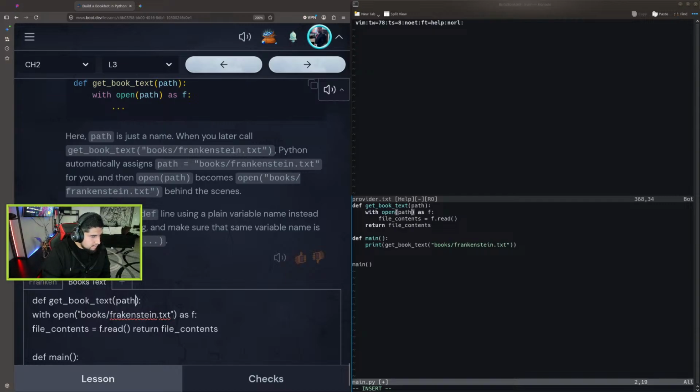So right here I put path with open. No. Get book text. I need to review everything. Nah, I don't know what I'm doing.